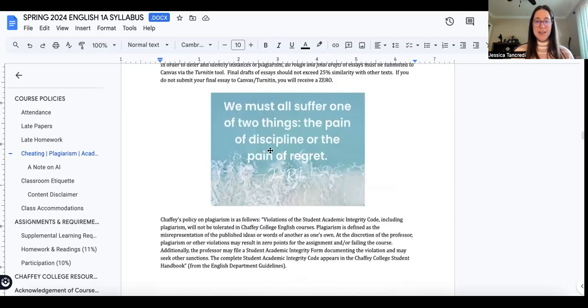All right, and I like this quote here. We must all suffer one of two things: the pain of discipline or the pain of regret. And I think this applies to most things in life and not just when it comes to your academic studies.